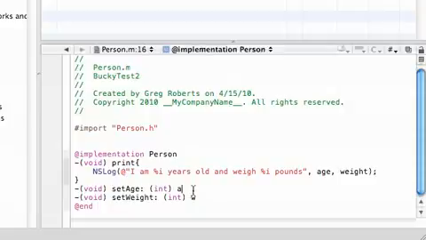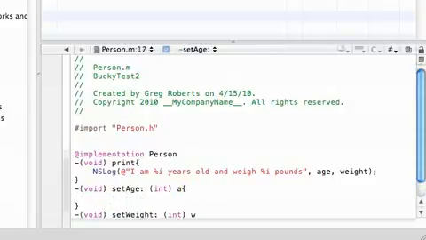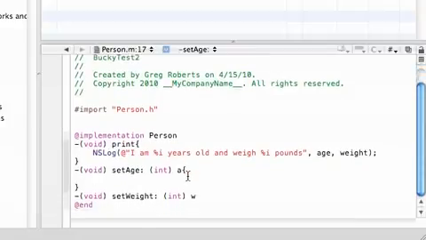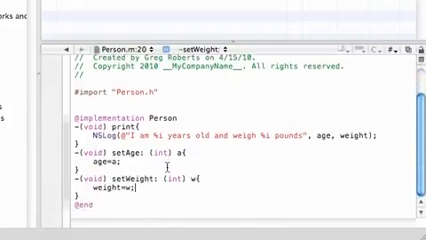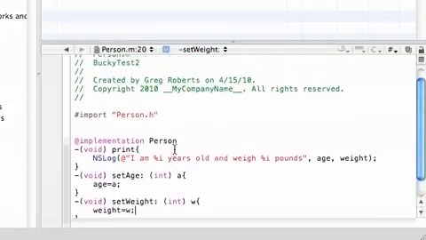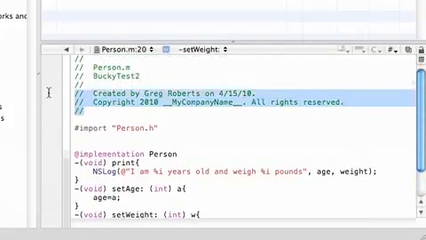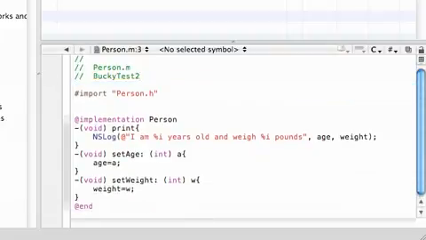Hopefully I don't get any errors. And for setAge, the method body for this, scroll down so you guys can see, is real easy. Age is equal to whatever you passed in, A. And for setWeight, it's even easier. Your weight variable is equal to what you passed in for W. So let me go ahead and review this, make sure I didn't mess up anything too bad. Looks good. If we have any errors, we'll see them later on.